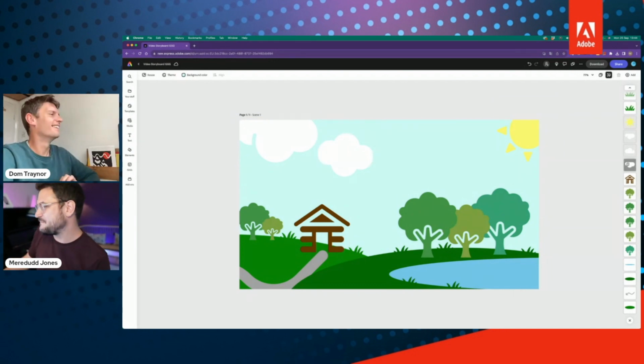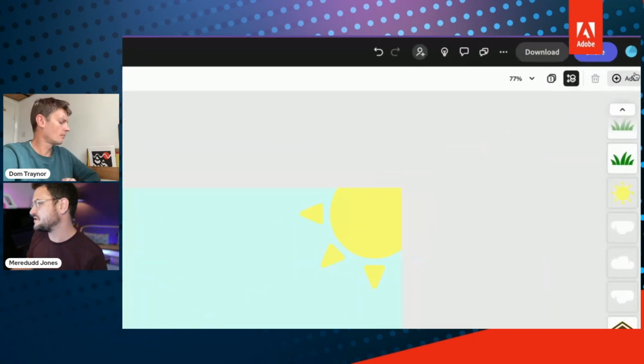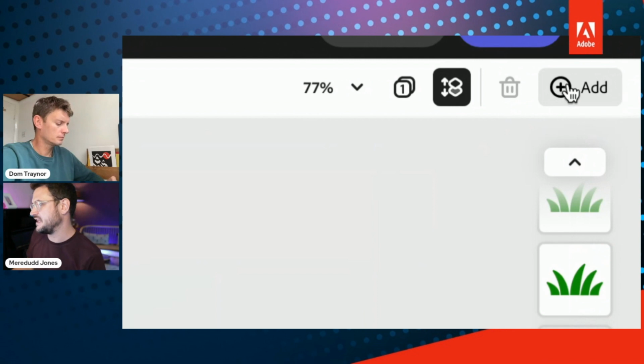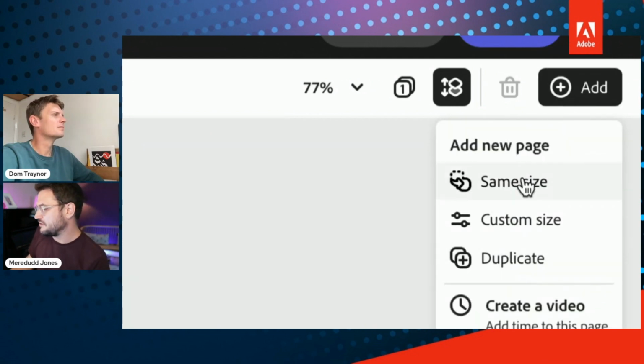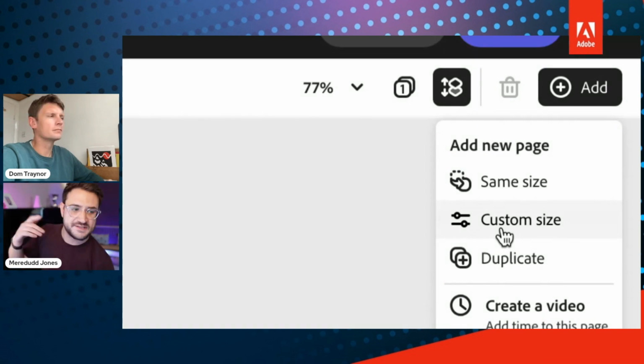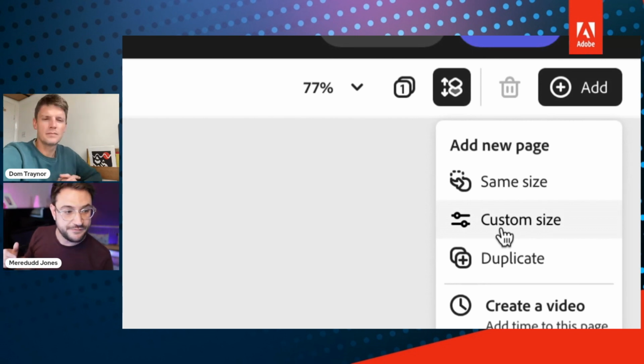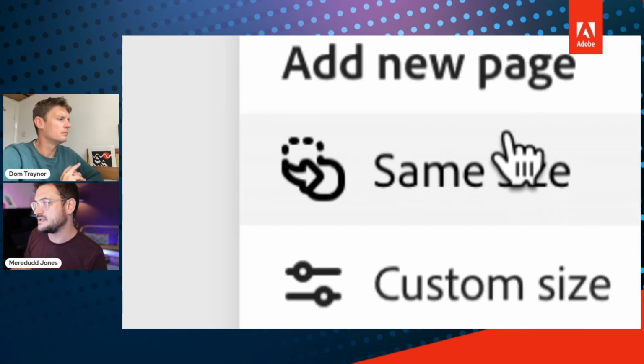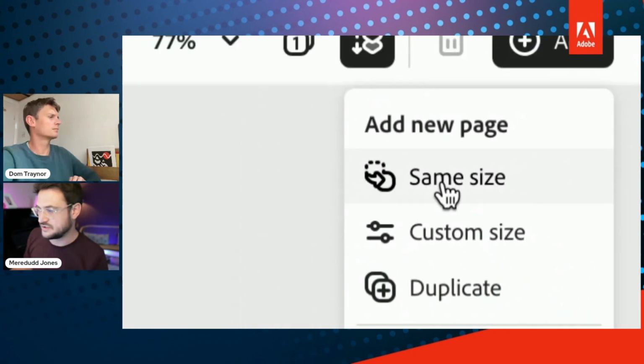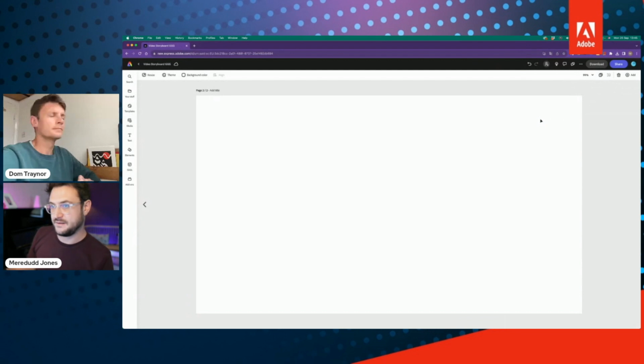So let's add a page. To add a page to this project, up at the top right-hand side of the screen, you'll see the Add button. Now you've got three options. If you wanted to change the size, you could click on custom size. We don't want to do that. That doesn't make any sense. If your next scene is really similar to the first scene, but maybe things have moved around, then it might make sense for you to duplicate this current page. But for us, we want a fresh start. A blank piece of paper. So I'm just going to add a new page, and it's going to be the same size. So I choose that, and it's just going to give me an empty page again.